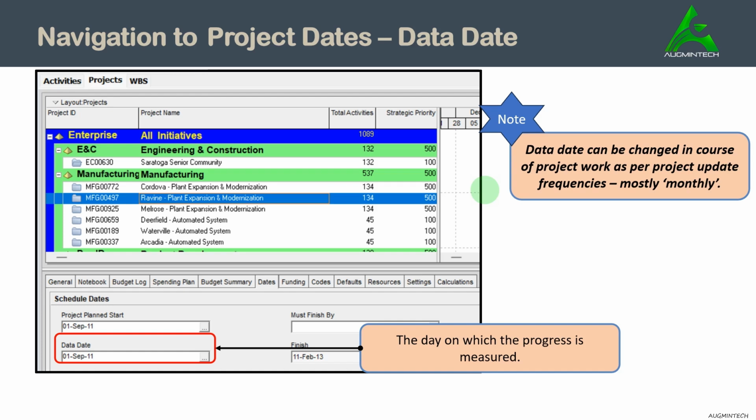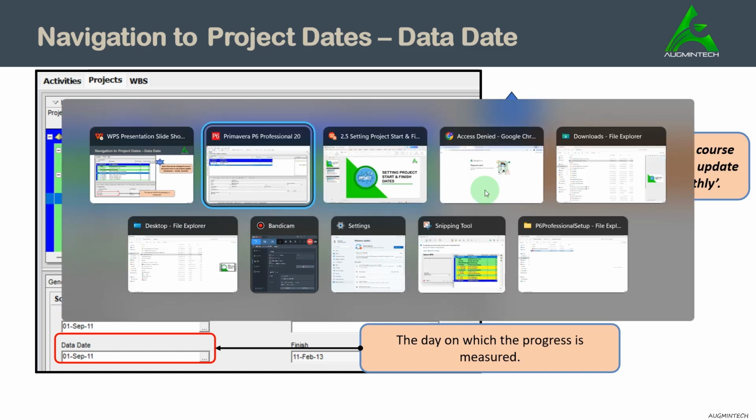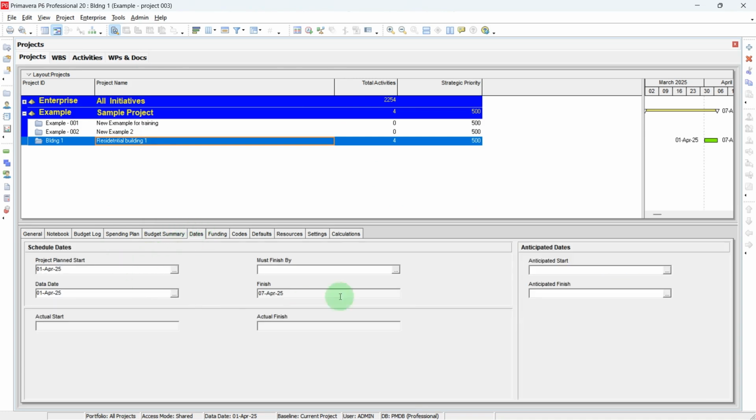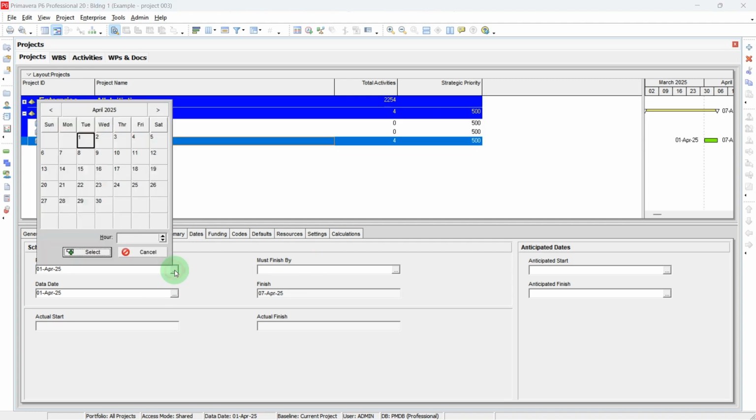So for the same dates, let us see in the Primavera tool how to implement these dates for any project. This is an example residential building project. As I said, in the bottom details, click on the dates option, and you will have the different dates that we have discussed earlier. So here, I just put that from 1st of April 25, we will be able to start the project.